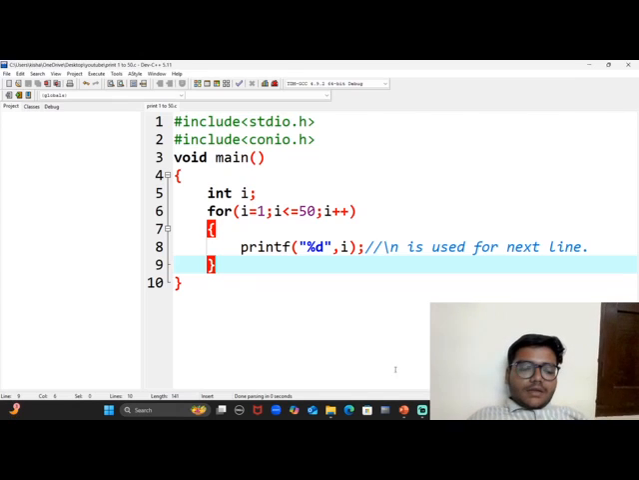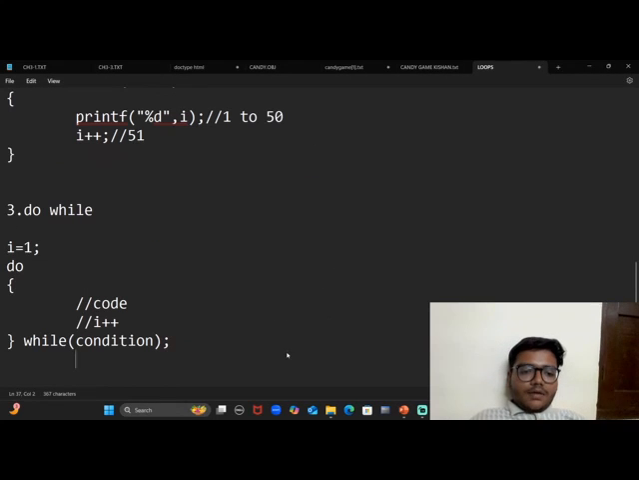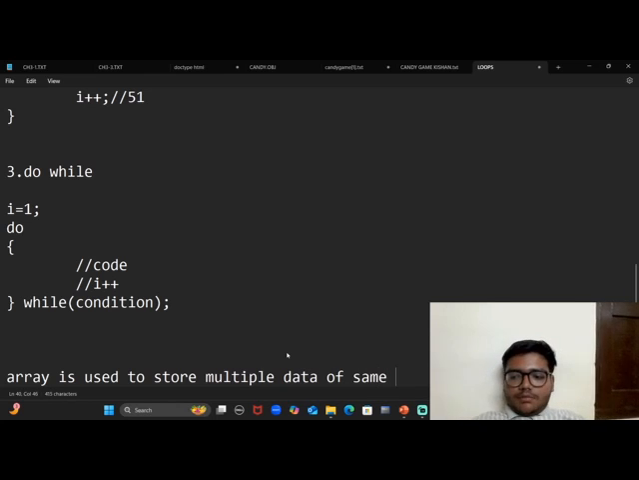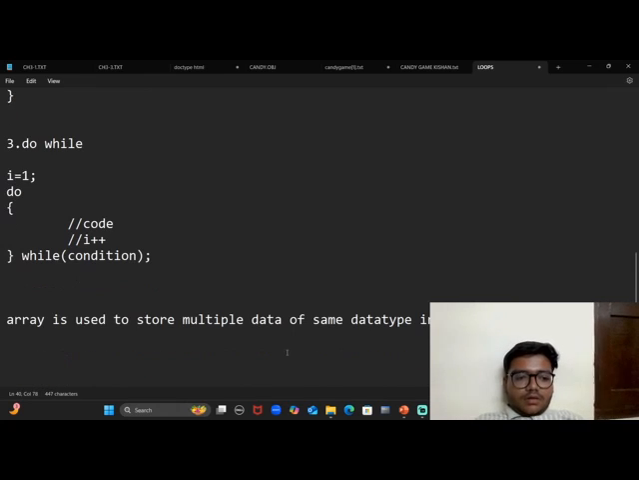So it is clear now. Now we will see what an array is and why we use an array. An array is used to store multiple data of the same data type in one single variable.